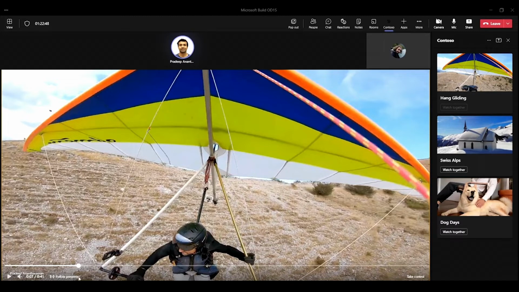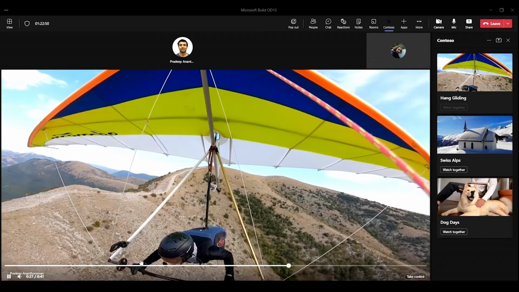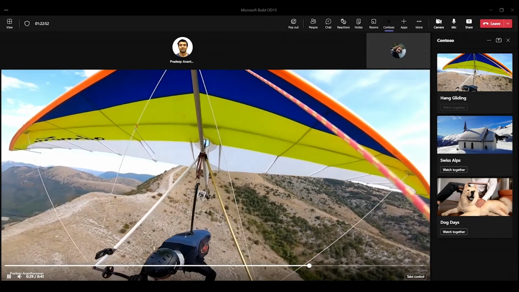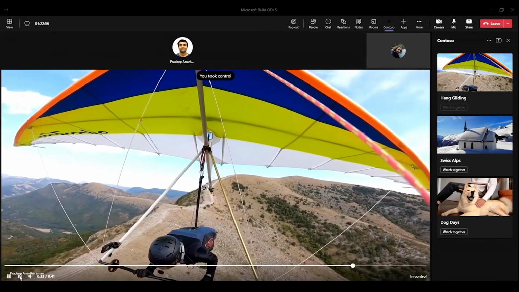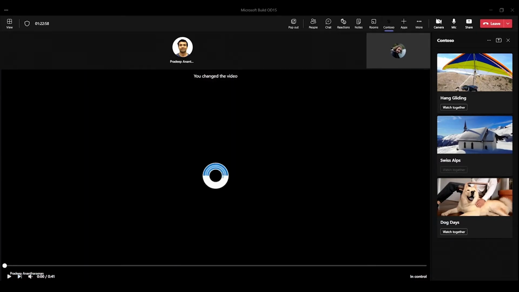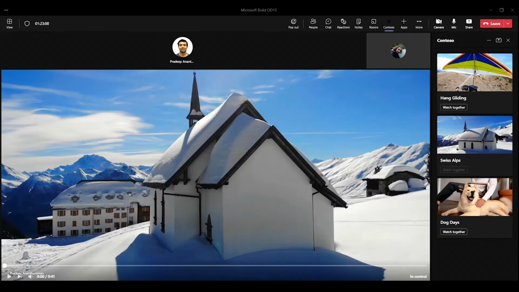Awesome. When I click Follow Presenter, it automatically returns me to Pradeep's position. I'm going to take control now so I can go to the next track. The next video in the playlist is loaded, and you can see that the side panel updates as well. Let's talk through how we built this app.